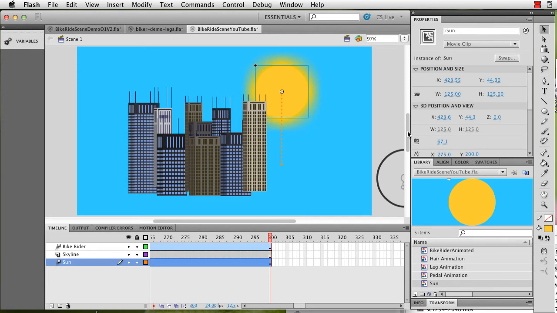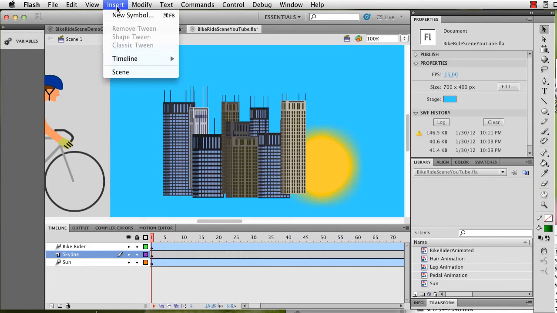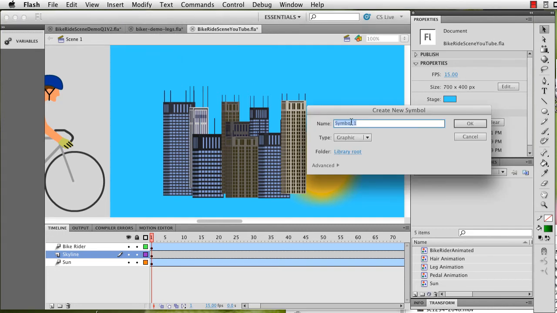Next up are our hills that are going to be moving past at different speeds, the near and the far hills. To create the hills, I'm going to use a symbol that will hold my hills. So I'm inserting a new symbol, and I call it hills.